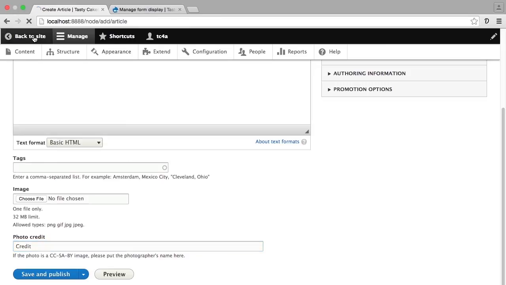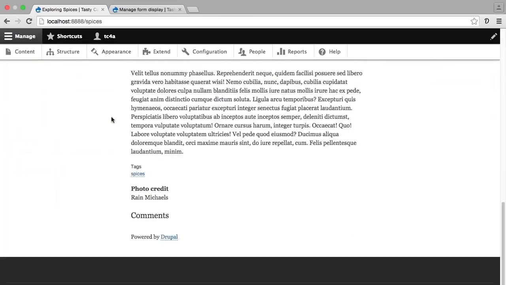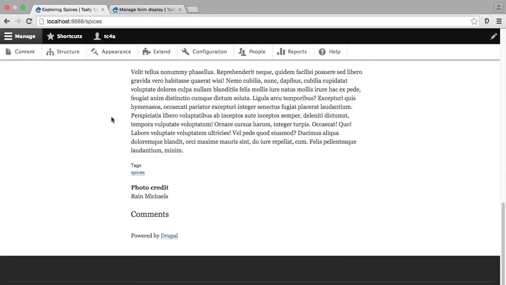Let's go back to the Exploring Spices blog post. We're going to scroll down here and see where that photo credit field lands. Photo credit is displayed at the very bottom of the article, and that doesn't really make a lot of sense because it's so far removed from the photo that it almost doesn't satisfy the Creative Commons license agreement. The next thing we're going to do, therefore, is change the way that the fields display to the public.